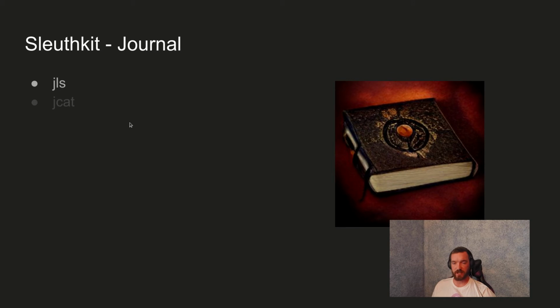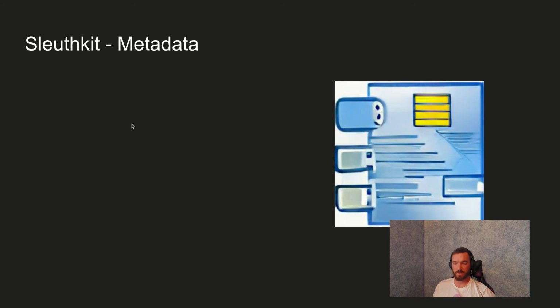The journal has jls and jcat, and I haven't used those much. Metadata has istat, ils, icat, and ifind. And istat is going to get you information about a particular inode. ils is going to list inodes. icat is going to print the contents of a file based on its inode. And ifind is going to find an inode based on its file name or its block number.